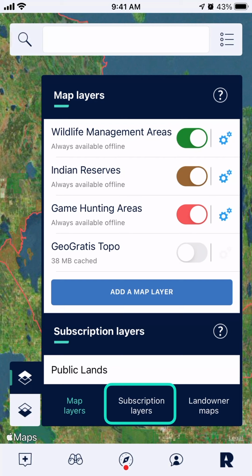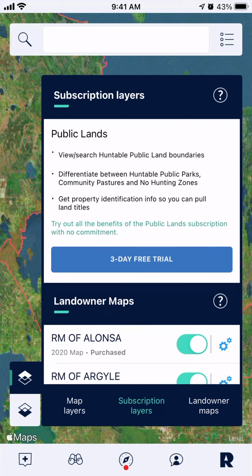Next, you will see a Subscription Layers section. If the subscription is not currently active, you can purchase the subscription here. If it is purchased, you will see a list of all of the subscription map layers here, and you can interact with them similarly to the Base Map Layers section.